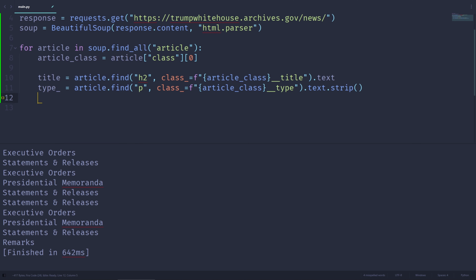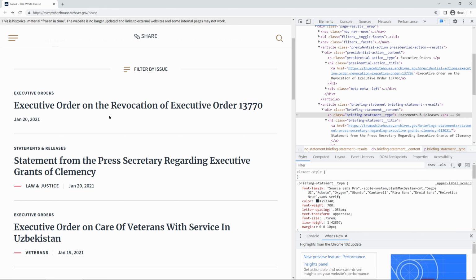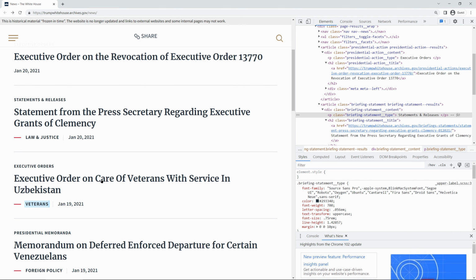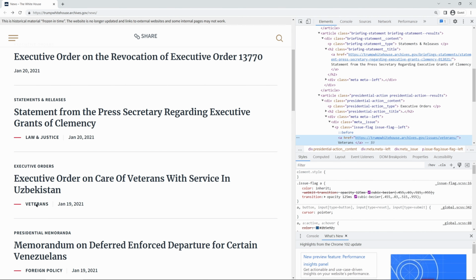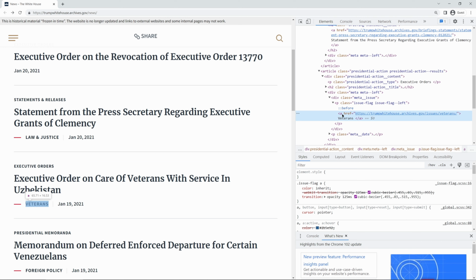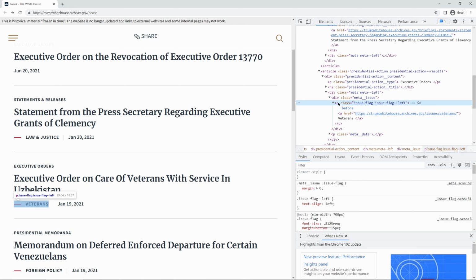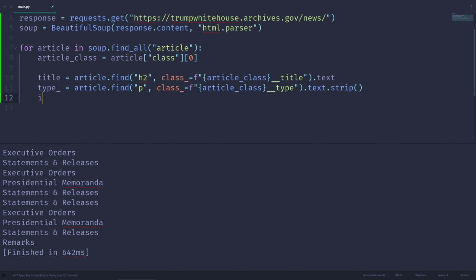Now let's take a look at how we can extract the issues. The issues are like law and justice, veterans, and so on. We can once again look for the HTML element. This is going to be an a tag, but this one is not very specific, so let's look for the one above it. It's going to be a paragraph, a p tag with class issue-flag. So issue is equal to article.find p with class equal to this right here. And let's just print out issue.